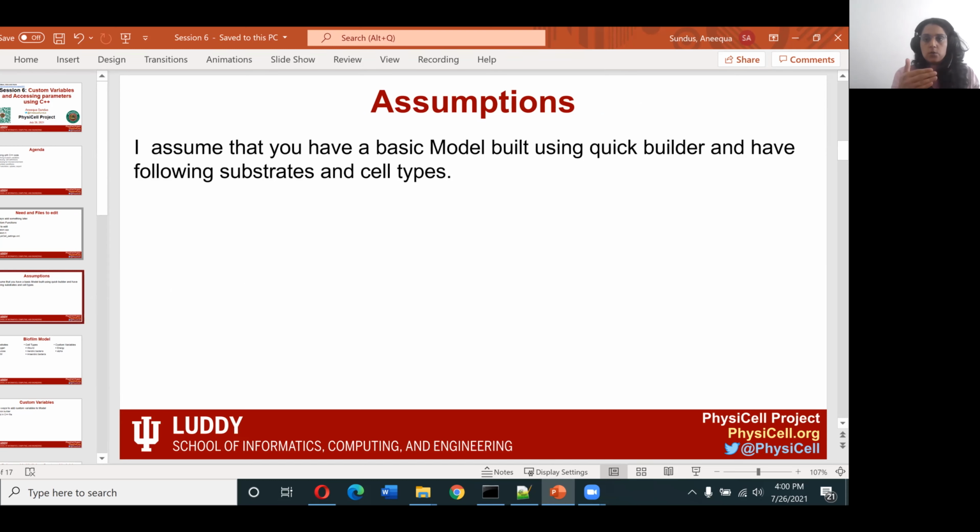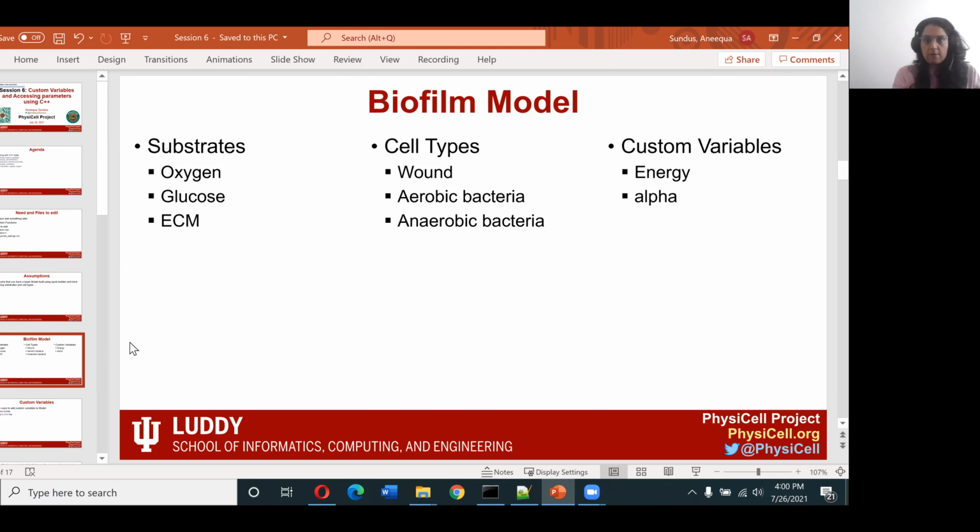Before going into this, I assume you already have a model that you have built using the Quick Builder, where you can add cell definitions and substrates. So let's assume we have a model with 3 substrates: oxygen, glucose, and ECM. We have 3 cell types: wound cell, aerobic bacteria cell, and anaerobic bacteria cell. And then we want to add some custom variables that we didn't add in the quick builder, for example energy, and a parameter alpha.